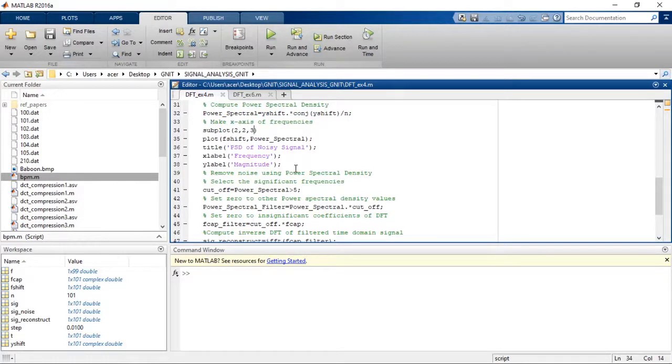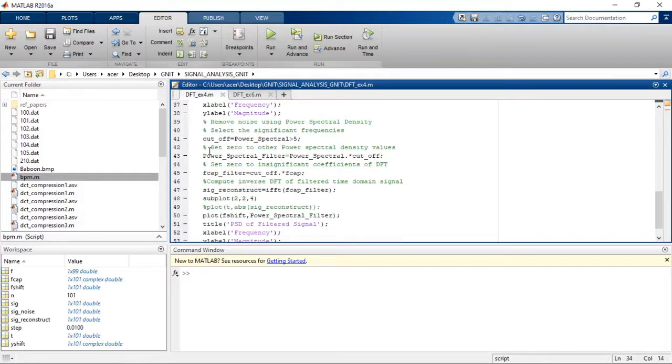Now remove noise using power spectral density. Select significant frequencies. So here we are making use of cutoff. Cutoff equal to power spectral greater than 5. If the power spectral amplitudes are greater than 5, then we are making it as 1. This cutoff is a logical variable. If power spectral density is greater than 5, the values are 1. If it is less than 5, it is making the value 0.